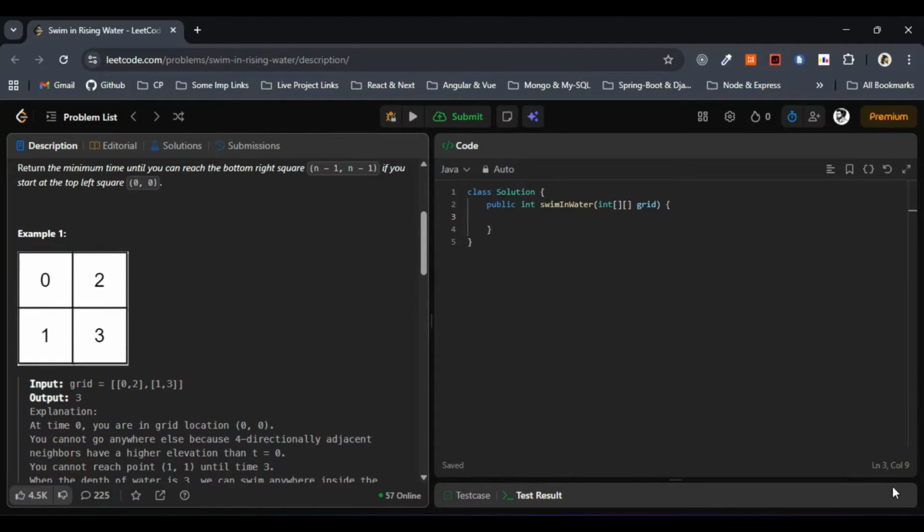In the first example, they have given us a 2 by 2 grid. So we are given an n by n grid of elevations. At time t, all the cells with elevation less than or equal to t are underwater. At a particular time t, all the individual cells here, the four cells, with elevation less than or equal to t are underwater.